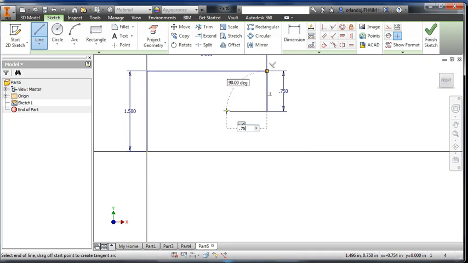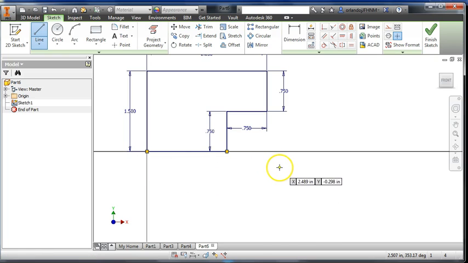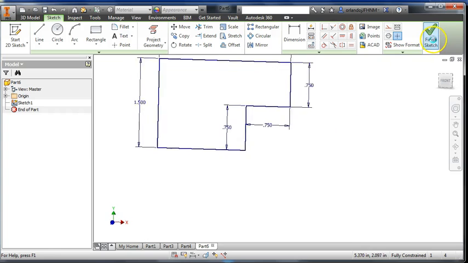So next a 0.75 segment. And again, I want this to be perpendicular to the previous segment. Notice the upside down T. Left click, come down, 0.75, constrain to be perpendicular, and then back, the last one, I'll just coincident constrain it to the original point. I'm done with my line tool. I can right click and say OK, and finish sketch.